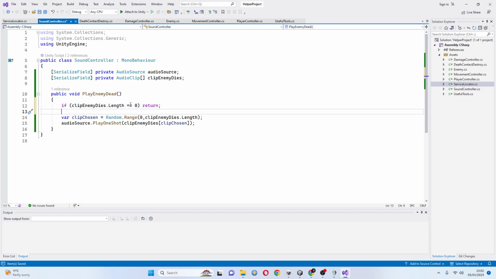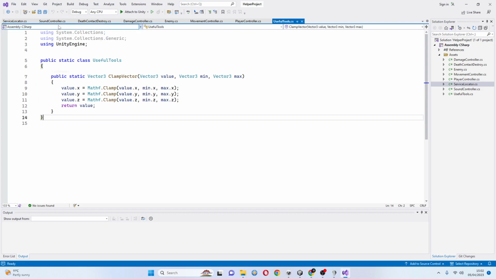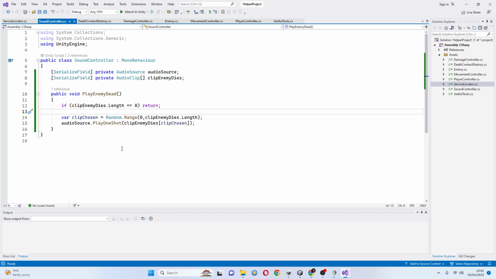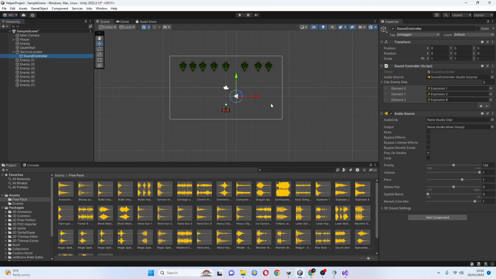Okay. Probably here, if I was doing this properly, I'd write some sort of debug warning saying a blank audio clip attempts to play in object sound controller or something like that. I'd have an error thing in my tools, probably here, and I'd write some sort of error out. But anyway, let's not worry about that. So yeah, there we go. That's going to work perfectly. Should work. If not, I've done it wrong.